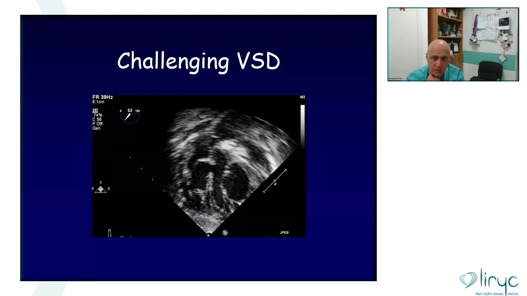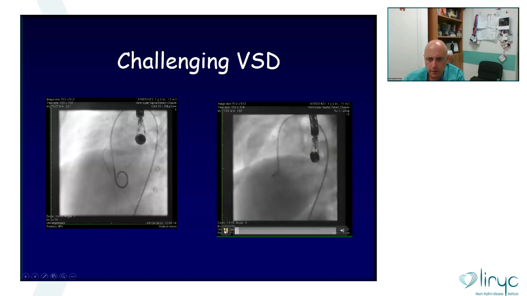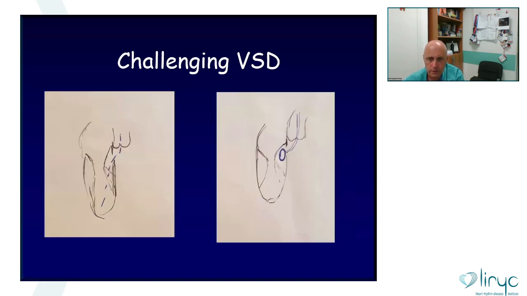So in those cases, I think it's really useful to use a Plug 2 device and a special technique. In fact, we were always passing through the cord of the tricuspid valve, and when trying to implant even the Plug 2, there was quite significant tricuspid regurgitation.